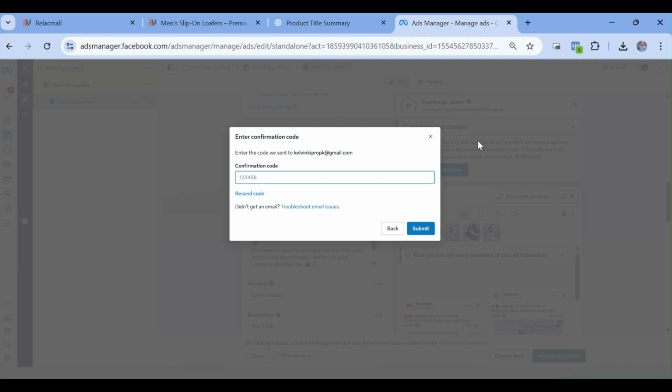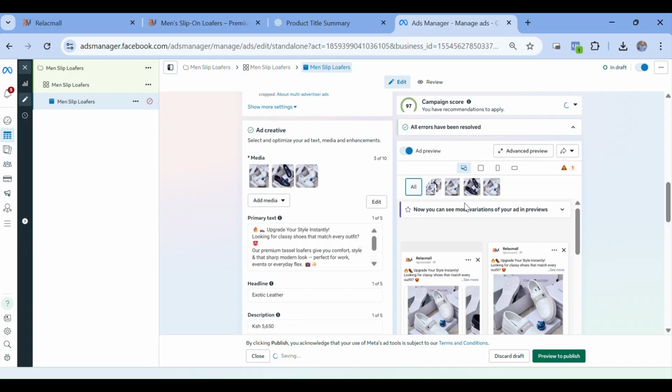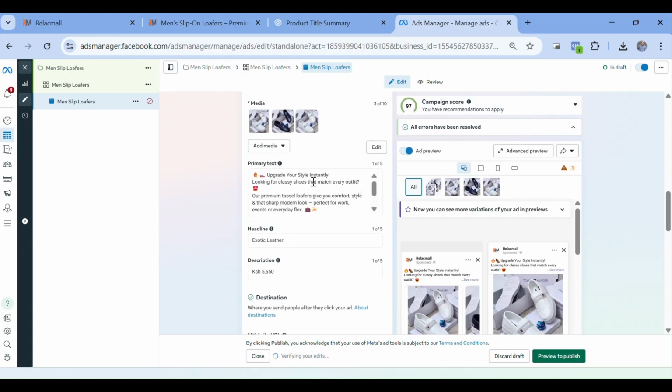I'm looking for the email. I have it. I'm putting the code 21. Then you submit, and Facebook would know that it's actually you who is doing these changes.